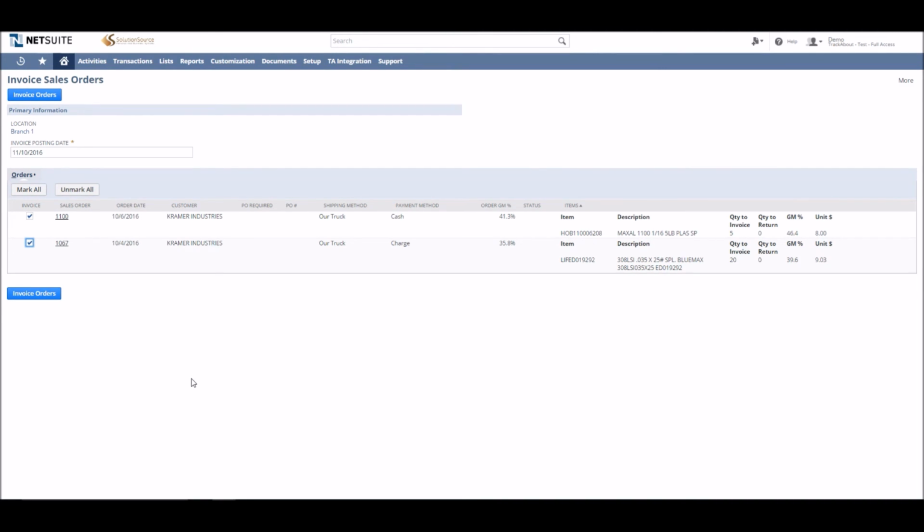These are some of the branch management features in the WGS for NetSuite bundle. We've covered receiving items in the inventory, printing back orders, verifying orders, and invoicing orders.